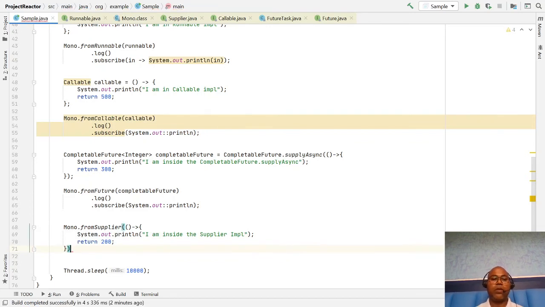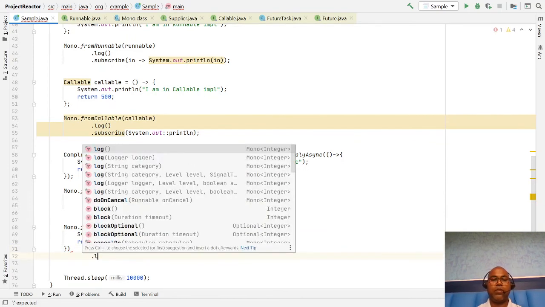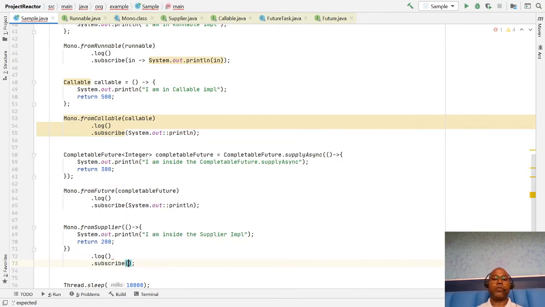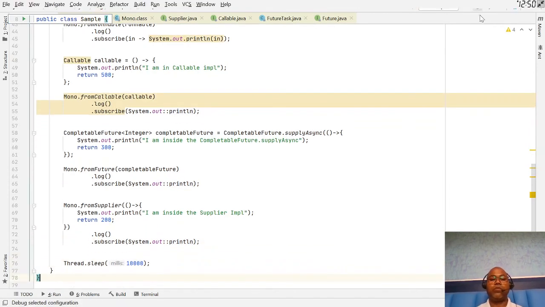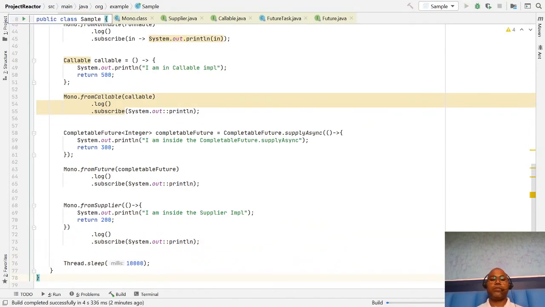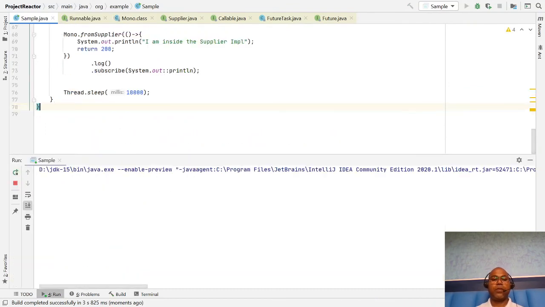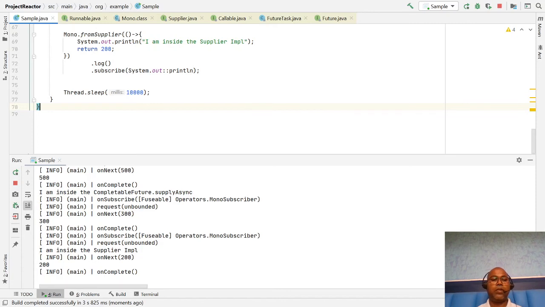Okay, now you have created your Mono, and after that you can apply log, and you can associate a subscriber. If you now check it, here we notice that one publisher is published and connected to the subscriber, and the publisher publishes the 200 value, and the subscriber subscribes to the 200 value, and here "I am inside from a Supplier interface".